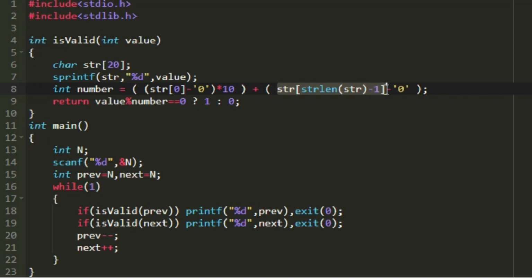The last character would be the character at the index strlen(str) - 1, and that would be the ASCII value. To obtain the decimal, we have to subtract the character '0' from it. So I am subtracting '0', and this would give the decimal value of the last digit. So when the statement is executed, the first digit and last digit will be concatenated and a new number will be formed, which will be stored in the variable named number.